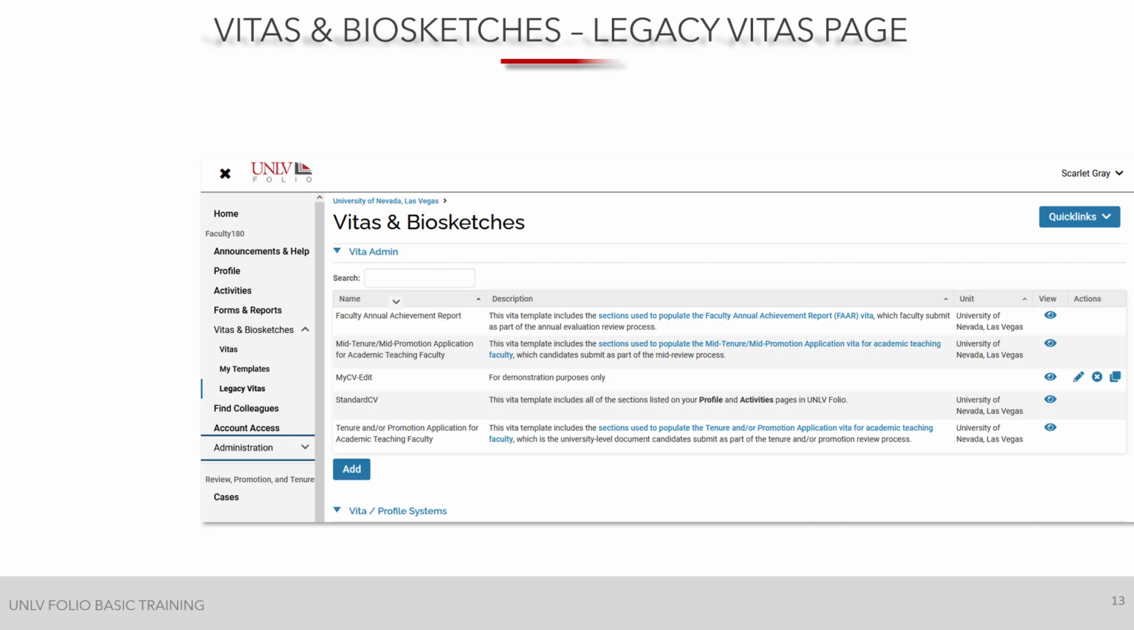In Vida Admin, you see Vidas and Biosketch templates that are used to output your profile information and scholarly activities information for various purposes. Here you see Vidas created at the university level that you have access to. They are designed for use with specific institutional reviews. You can also create your own Vida templates for personal use, such as a CV.